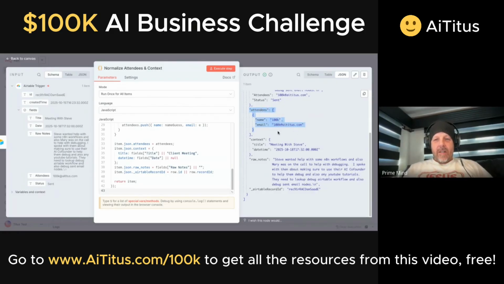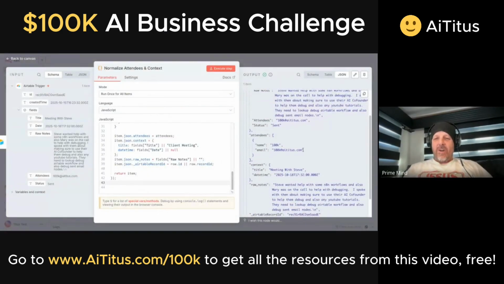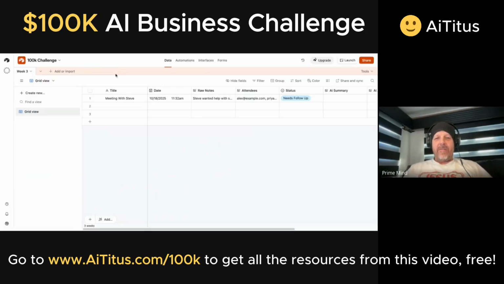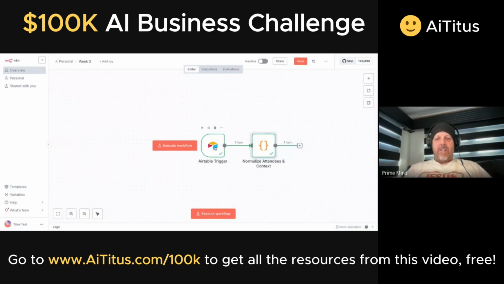I'm not sure. Oh, let me check. Did I add another one? Oh, I got it. So here's the thing: it's using data that I'd already got. So when I was running this node, I was like, hey, what's going on? There's no 100K Titus in there anymore. If we go look here, it's supposed to be Alex and Priya, right? I don't know why it's not pulling that in. And then I said, I know what the situation is here. We are pulling from this data that we got. So we have to re-execute this workflow or execute the entire workflow. So I might hit play on this one again.